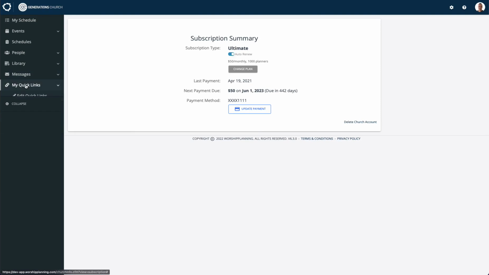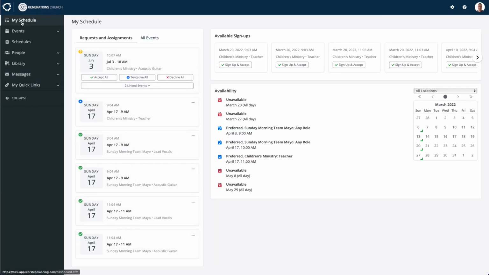So another thing, and probably the biggest thing that has changed other than the overall menu items, is our all new dashboard. So when you first log into worship planning, you're going to see this all new dashboard. This is really focused on being able to get in here and see the requests and the assignments and the available signups that I have as a user.